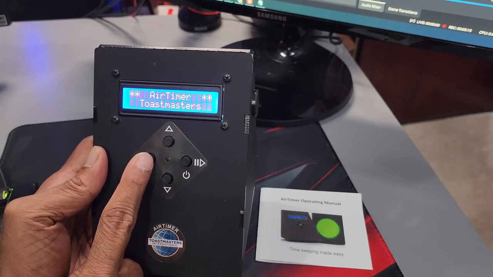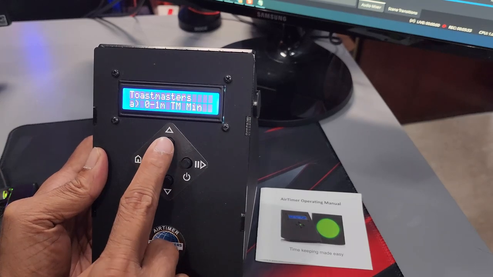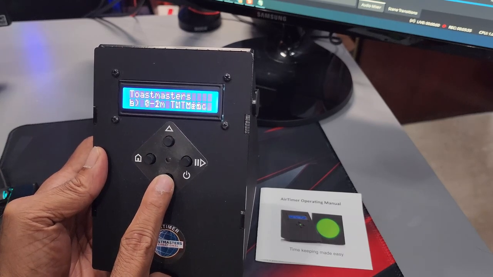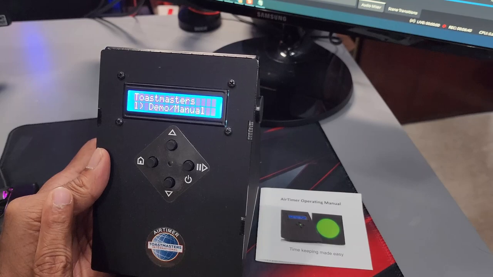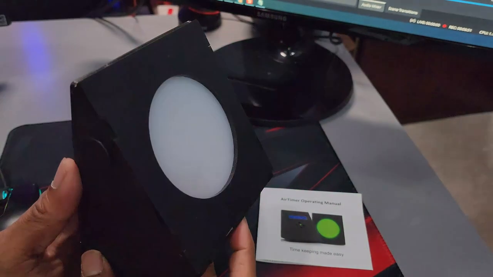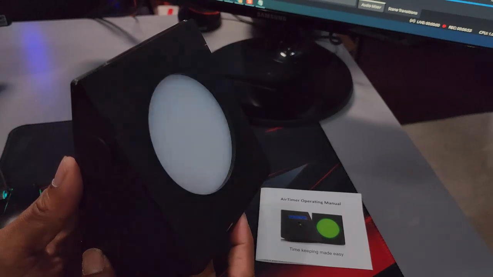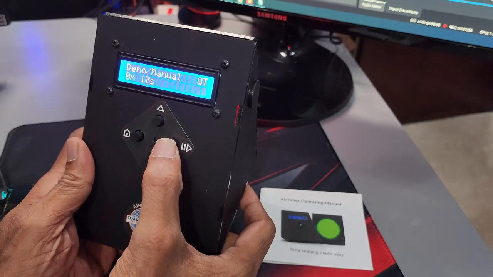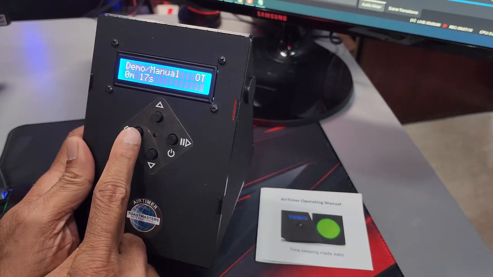Press the home button to go to the main menu. We can press the up or down arrow to cycle through the different modes. One of the modes is called the demo or manual mode. To start this mode, all I have to do is press this key. To pause, press it again. Go back to the menu.